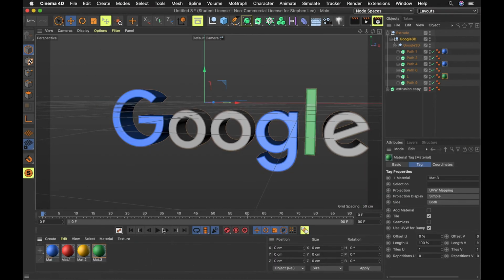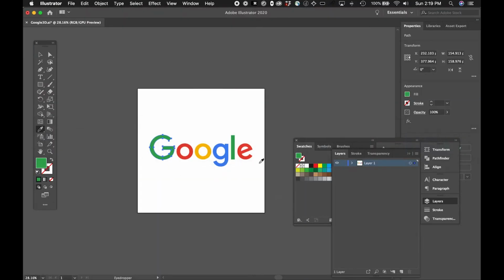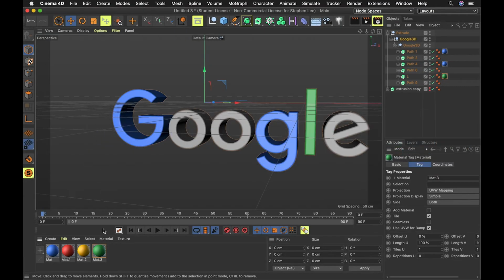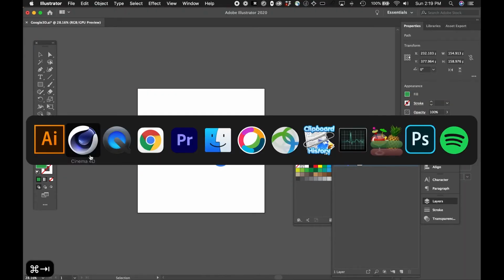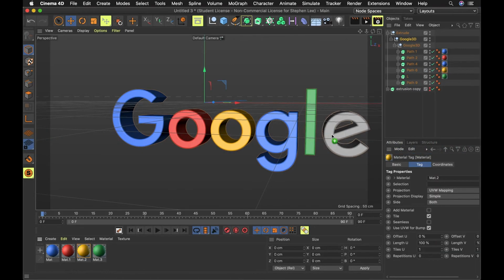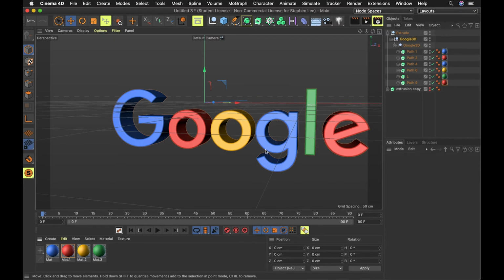And let me make sure I got this right. Okay. Red, yellow, and shoot, what was that last one? Red, okay. Okay, there we go. So now we've got our logo.